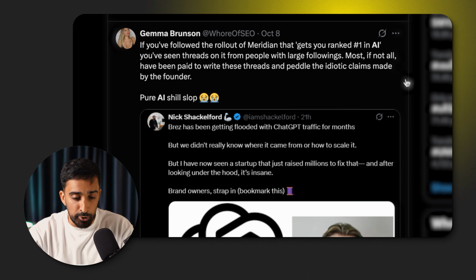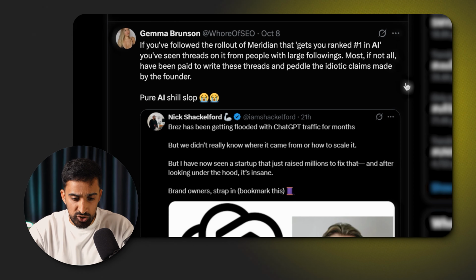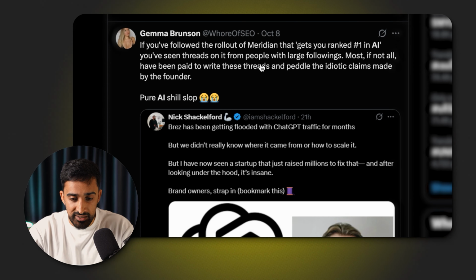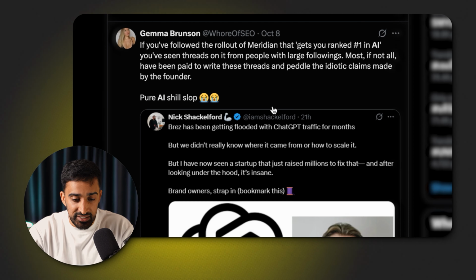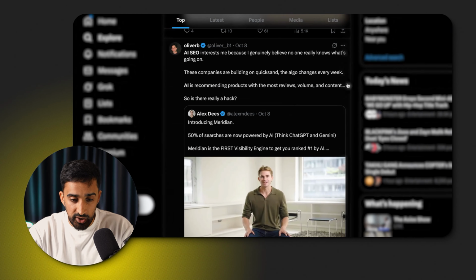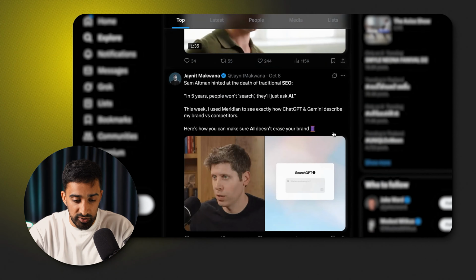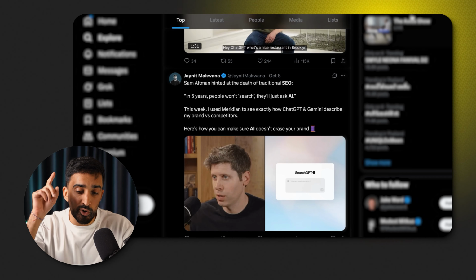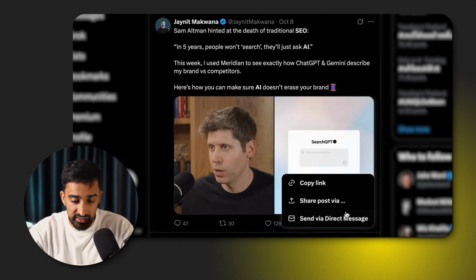For example, this post that's almost shitting on this new tool called AI Meridian. And it's someone saying, if you follow the rollout that gets you ranked, you've seen that they're being paid to write. This is pure AI shill slop. And a lot of people are saying the same thing. There's one post over here, and there's another post over here. What I then do is go grab the URL from over here. I'll click, let's say, copy link.